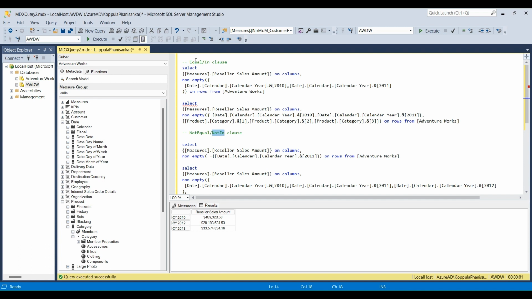In fact, both equal and in are the same in MDX. But when it comes to normal SQL, the equal clause and in clause are different. In equal, we mention a single value, but in the in clause, we can mention multiple values or pass a subquery with distinct values. But in MDX, both are the same. Equal and in clause are the same. At the same time, not equal and not in clause are the same. Now let's go into detail on how to write the equal or in clause.